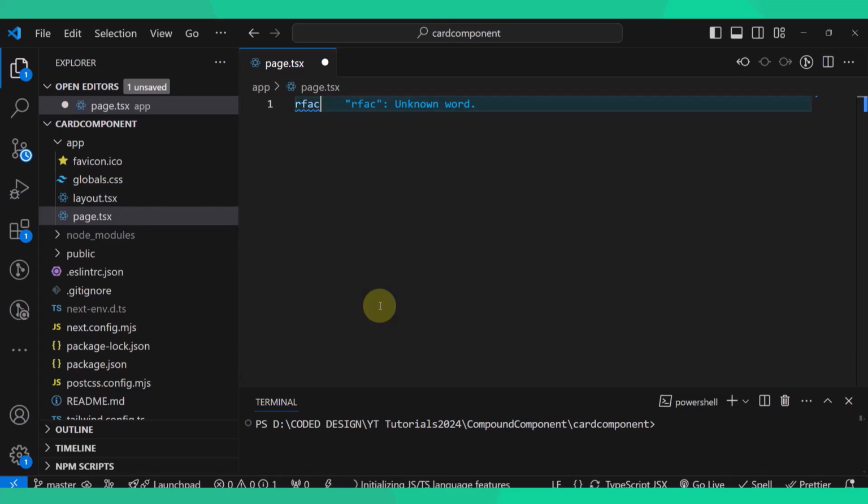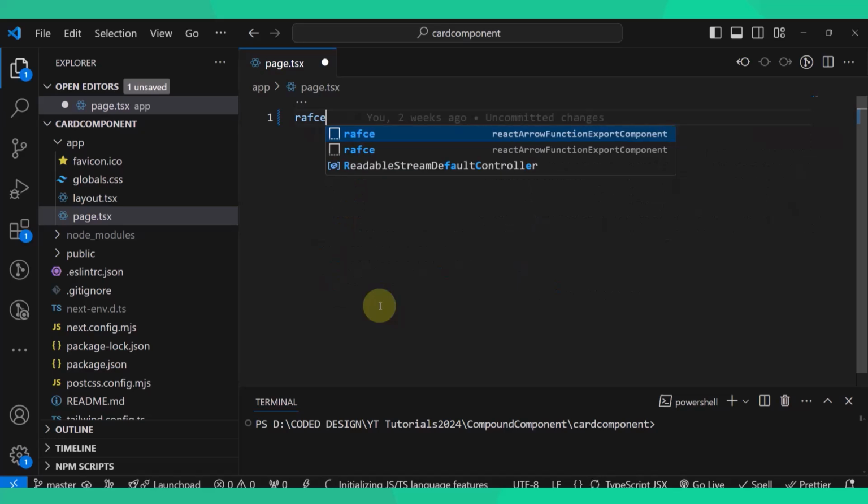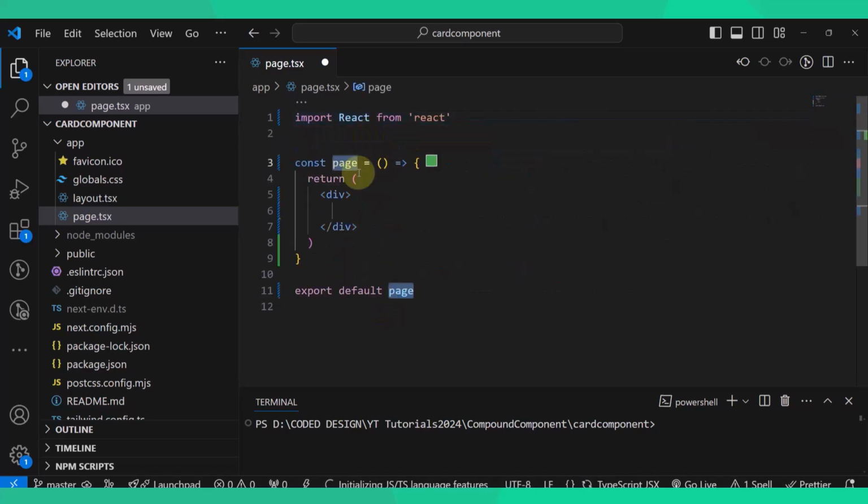See, we are supposed to get an autocomplete here. Let me just delete. RAFCE. So my approach is about this. Okay, RAFCE, as you can see. Okay, this is what I want. Again, what makes this possible is that extension, the ES7 React/Redux/GraphQL with a long name. So this extension makes this possible.